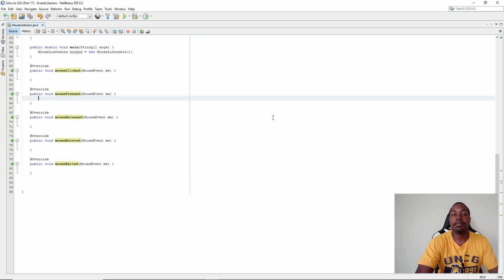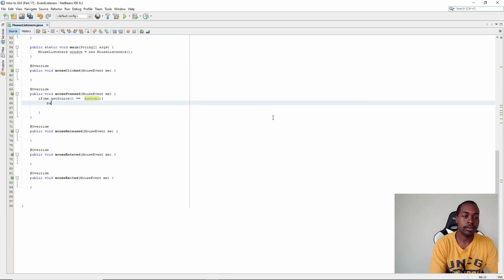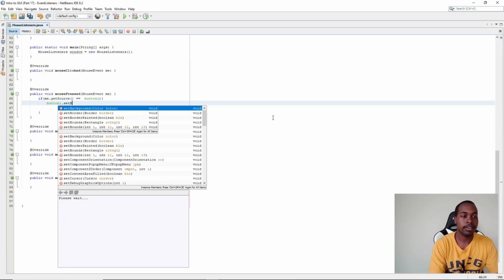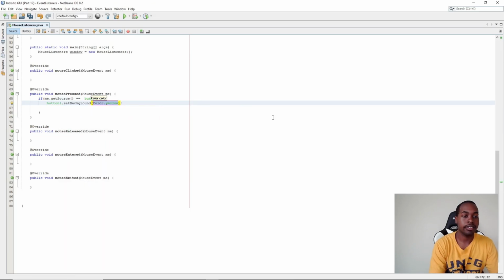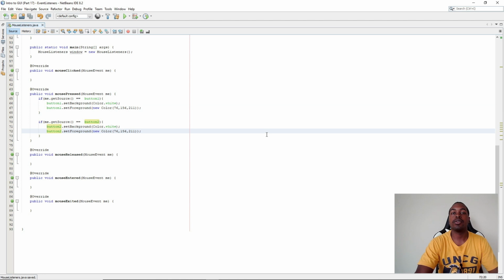So first we're going to experiment with the mousePressed and the mouseReleased methods. So if me.getSource is equal to button1, we're going to set the background of our button to white, the foreground of our button to Carolina blue, so new Color(76, 156, 211), and repeat for the second button.